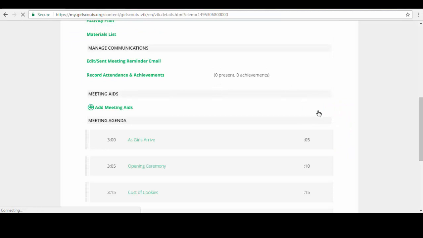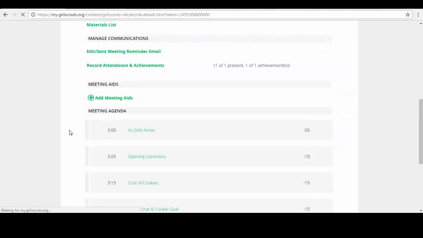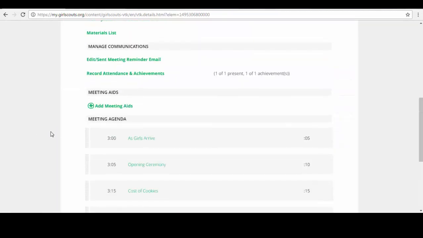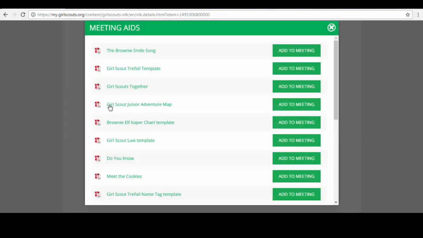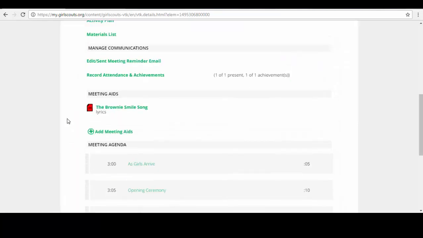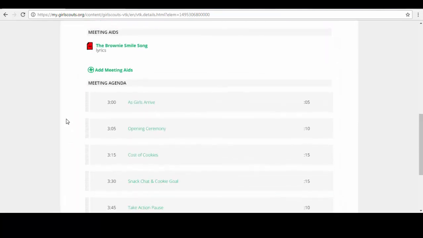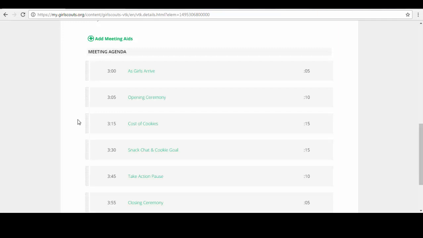The VTK also includes printable meeting aids. Meeting aids that are needed for your meeting will automatically be attached, but you can also click on Add Meeting Aids to add a meeting aid resource to any meeting you wish. Below that, you'll see the suggested meeting agenda, which is editable. You can reorder these items or add your own.